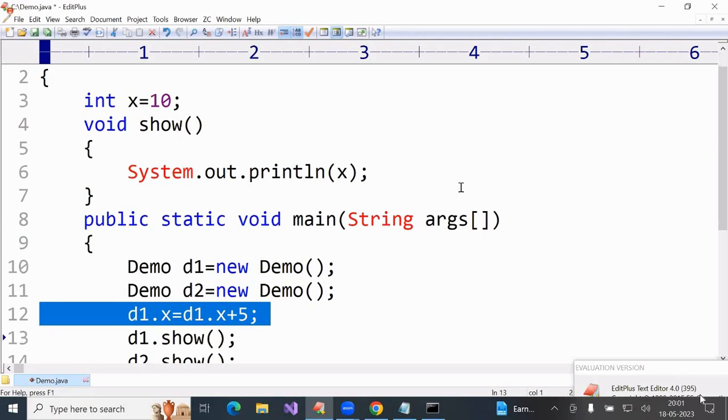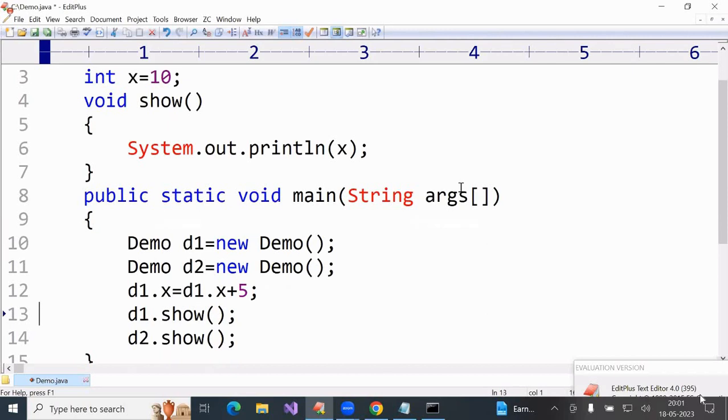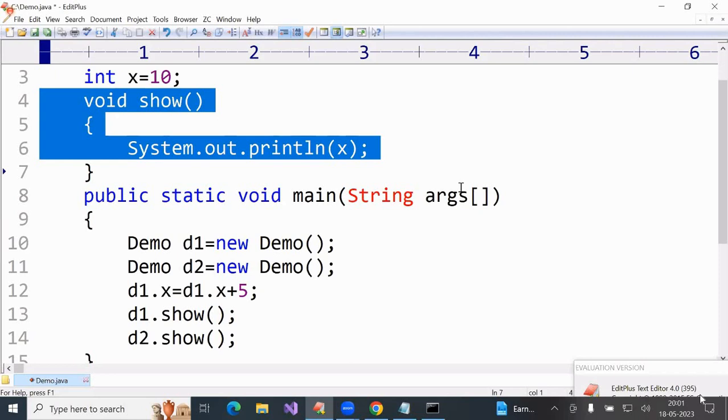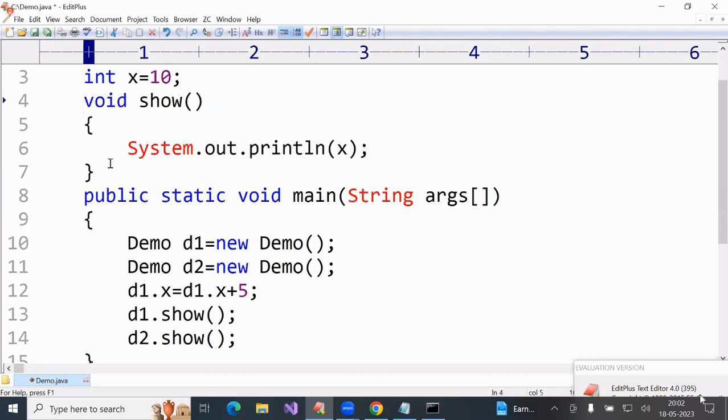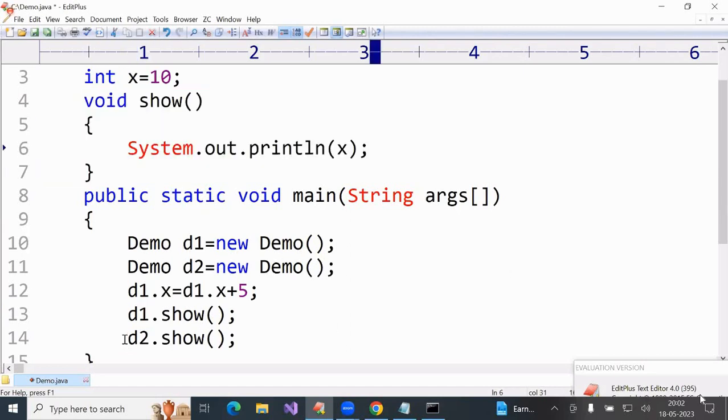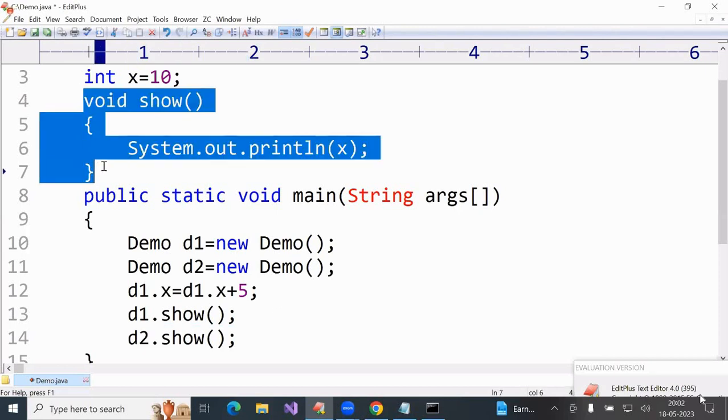First, D1 dot X equal to D1 dot X plus 5. It will become 15. 1 X modified, but 1 more X is there. That is 10 only. D1 dot show. Control comes here. Here implicitly this dot X. 15 printed or 10 printed? 15. Because this method called with D1. Then D1 referred object data printed. Later D2 dot show. Then again show method called. But now 10 printed.